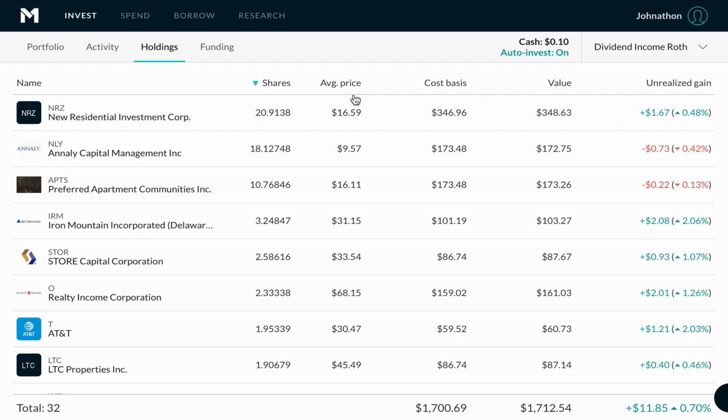The average price here is just the average price per share that you've purchased. Your cost basis. So this is basically just your average price per share times the number of shares. Over time, our goal is to keep reducing our cost basis as much as we possibly can. That's always helpful. We always like to get things as cheap as we can. Value. This is just the current value of your holdings.